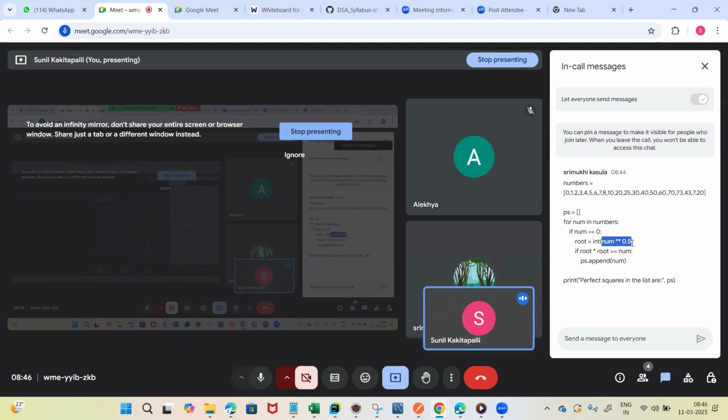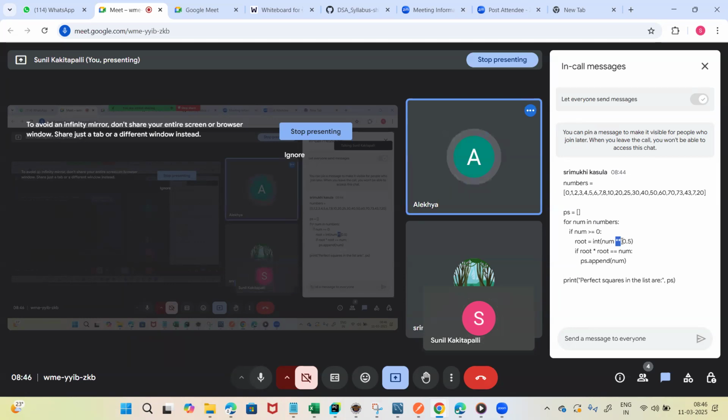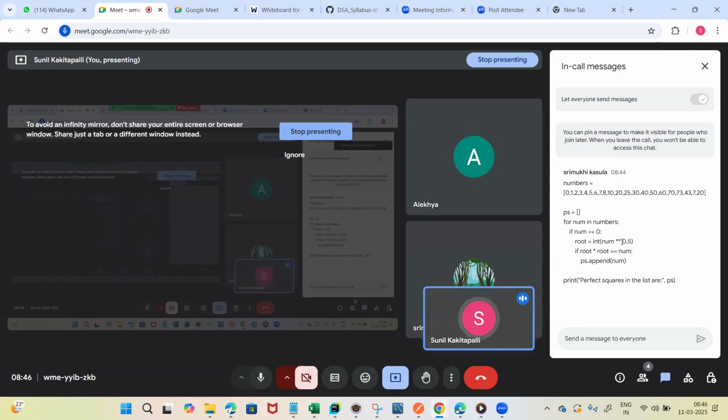Num power of, see Alekya, these two stars are there, no? It will act like a power. In Python, this two stars operator will act like a power. If num is 4, 4 power of 2 is 16, or 6 power of 2 is 36. But here 0.5 means 1 by 2. This will be a square root, right? Right, Srimuki? That's your intention, right? Yeah, that's a good logic, by the way.